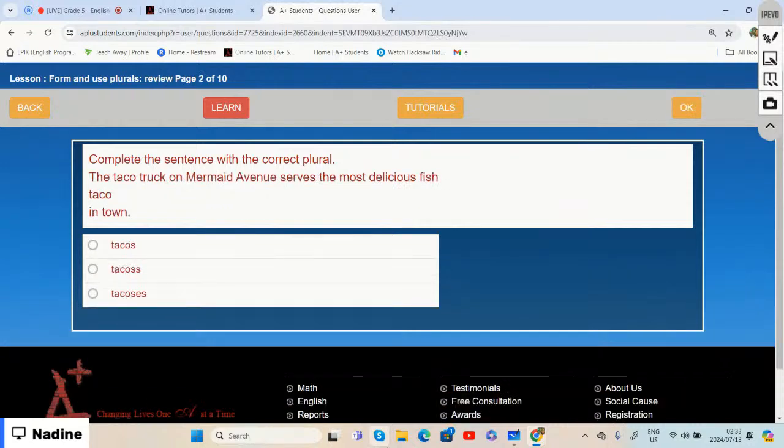The taco truck on Mermaid Avenue serves the most delicious fish taco in town. Do we say taco, which is the singular, or do we choose one of the other words?